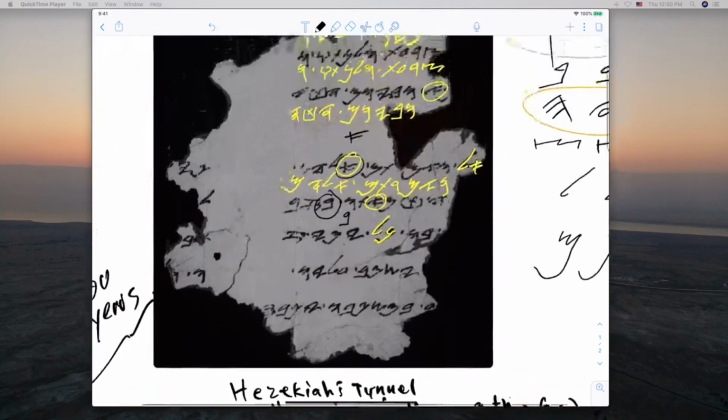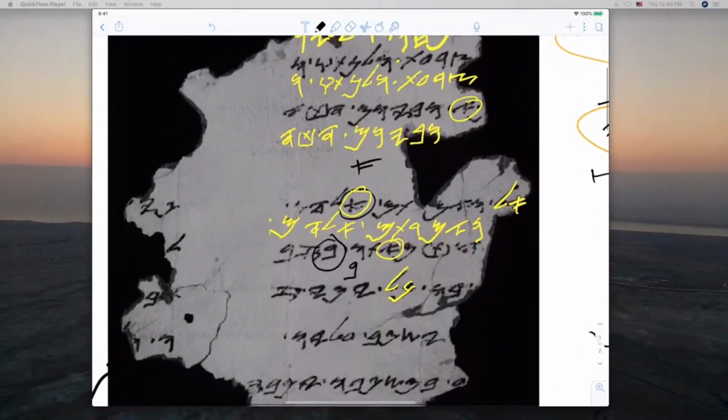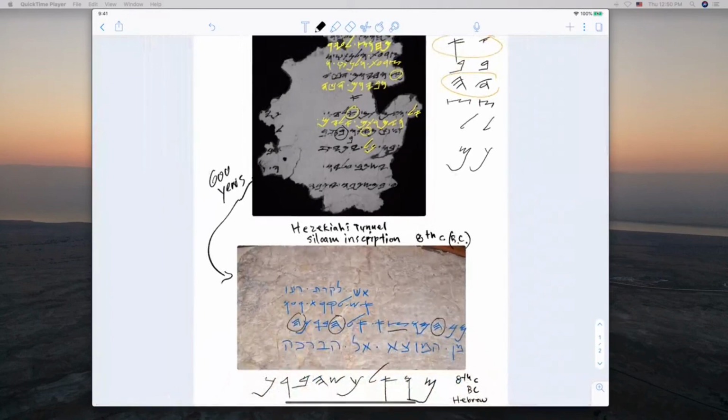And then, of course, the 11Q1 comes from about the year 100. So it's still under the Hasmonean dynasty in the Second Temple period. So I thought that would be fun and informative to compare and contrast those.